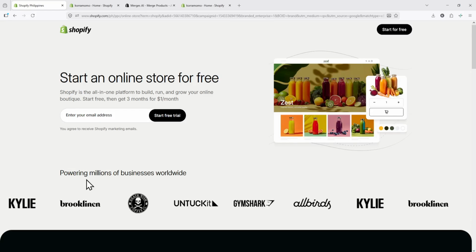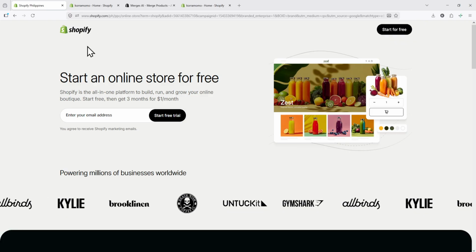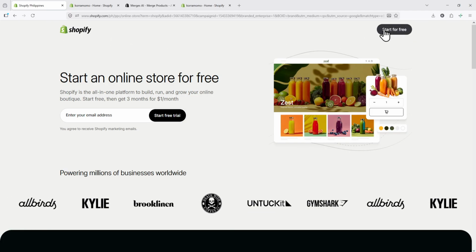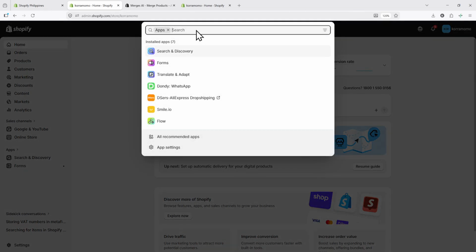In today's video, I'm going to teach you how to purge products in Shopify. Open your Shopify admin in your browser. Once you're inside the admin dashboard, go to the left sidebar and click Apps. This takes you to the area where installed apps and app options are managed.